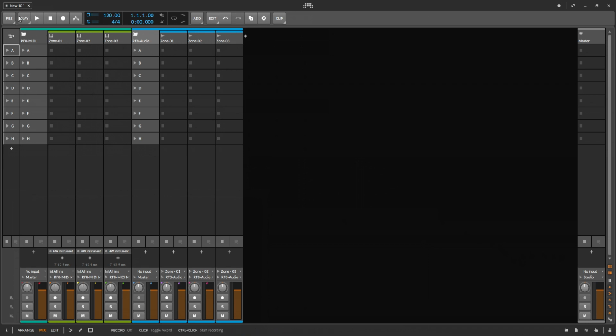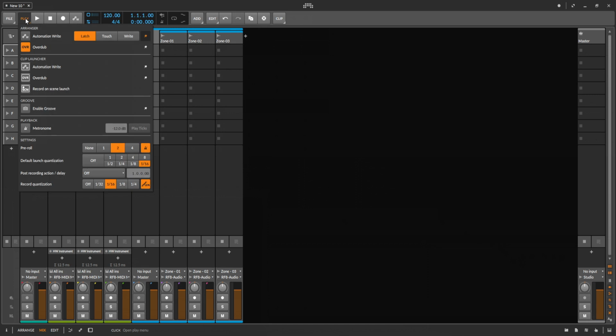The next thing we're going to do is 2 important settings. If you see the menu bar at the top, click the menu for play, and then under here, we can keep the pre-roll for 2 bars, or as per your choice, that's fine. And you need to have a default launch quantization. Now I'm going to choose 4 bars.